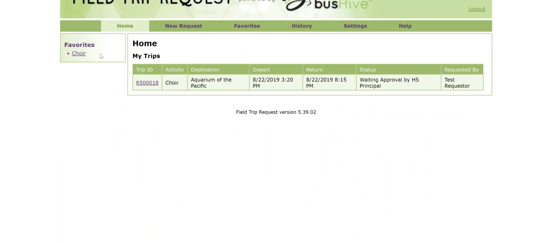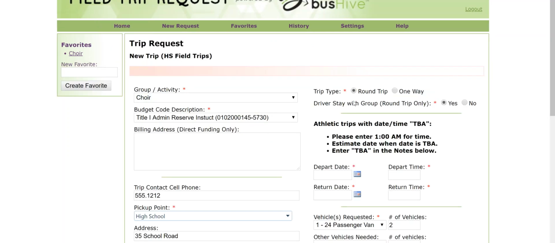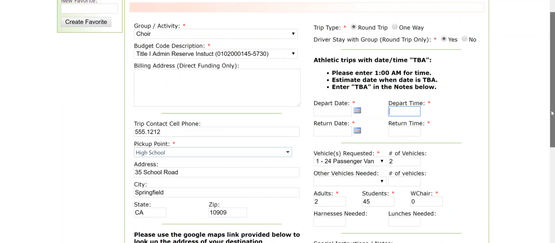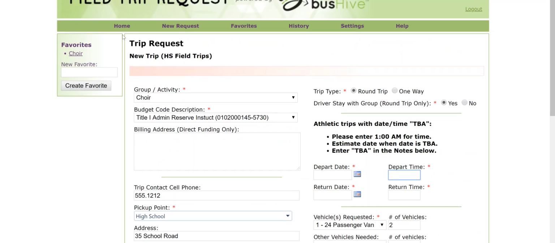I now have a favorite called choir. If I click that link, it brings up what looks like the same trip, only this one is a new one. No date, no time. You just fill in the dates and times, you resubmit it, and you're ready to go. So isn't that neat? Favorites can save you a lot of time.